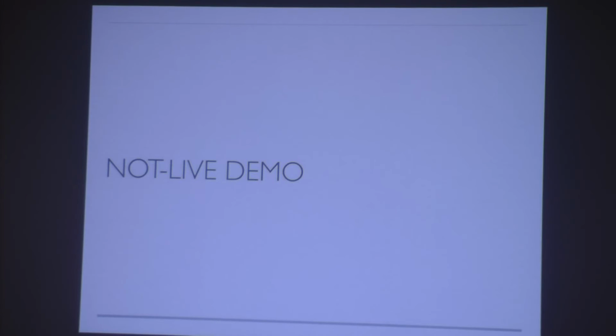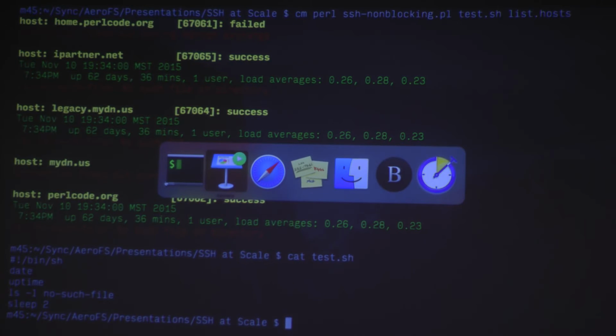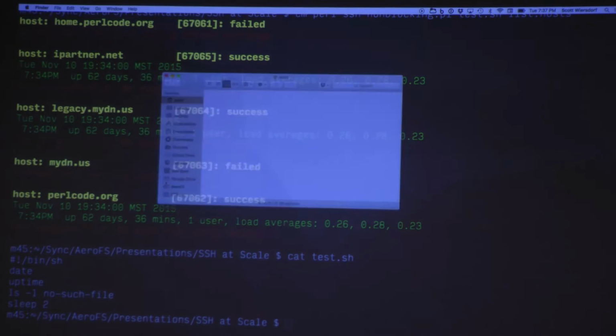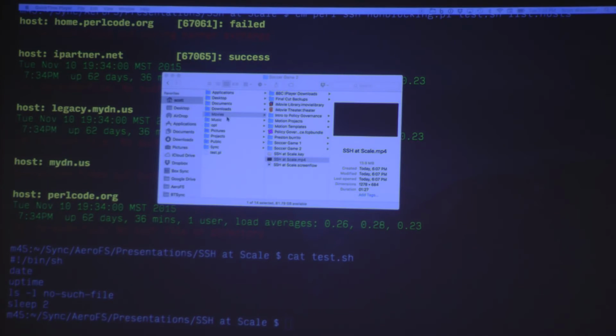Okay, I'm going to show you a not live demo. This is something I recorded earlier. So Brian will be happy to know this is from some software running right now at Vario.